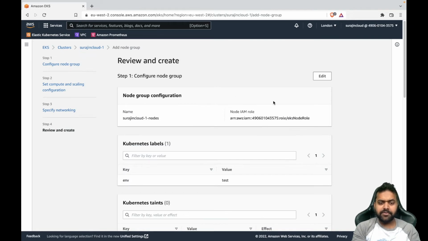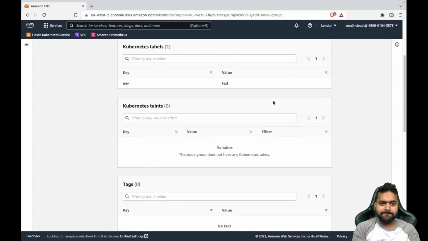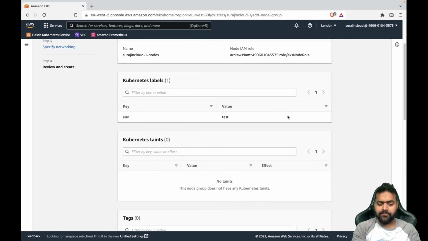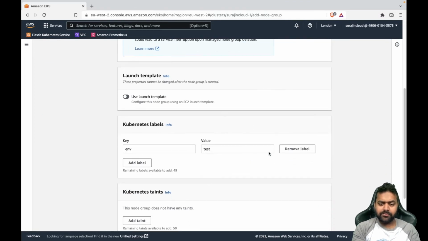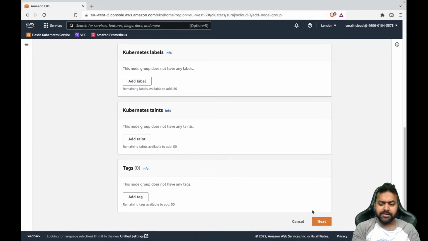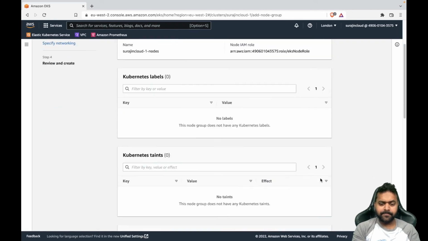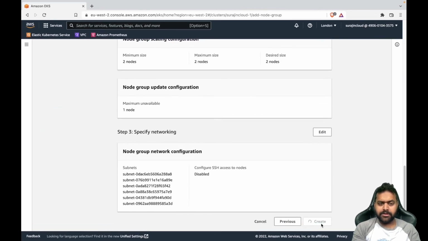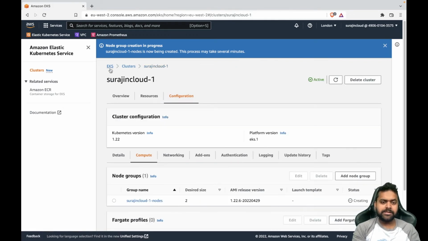Next, let's review the settings. And okay, for now what I will do is remove the label, just keep it default. Nice, and let's create it. So node group creation is in progress. This may take a few minutes.